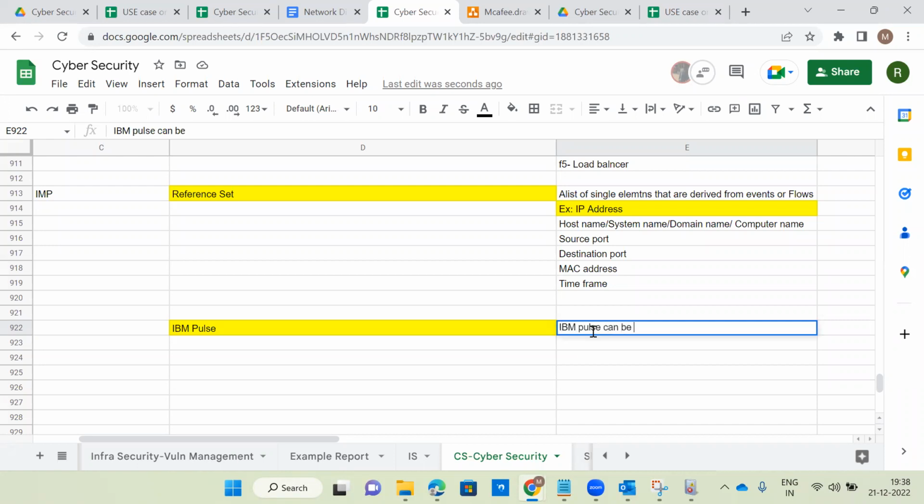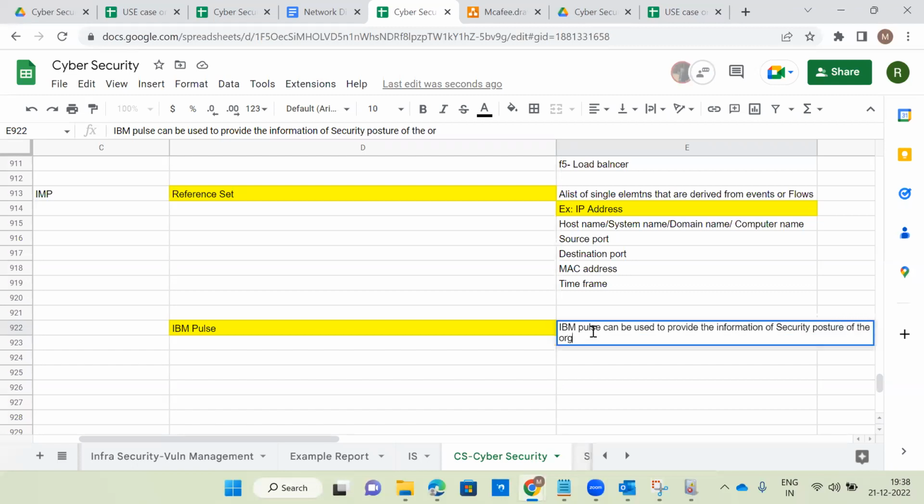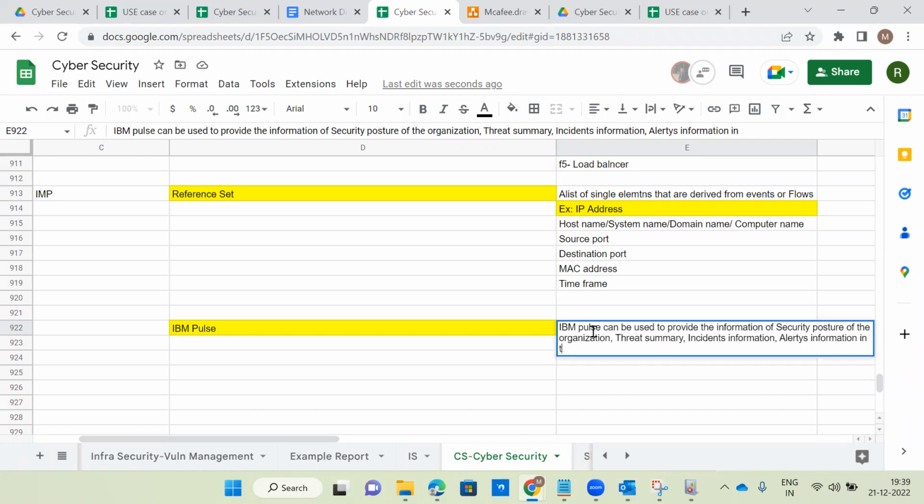IBM Pulse can be used to provide the information of the security posture of the organization, threat summary, incidents information, nothing but offenses information, alerts information in the form of visualizations and graphical representations.